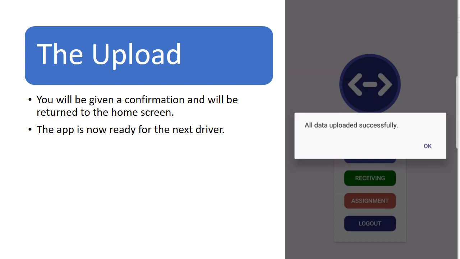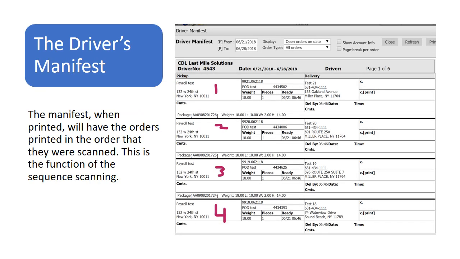You will be given a confirmation and will be returned to the home screen. The app is now ready for the next driver to be scanned. You should now see the orders on your app, MobileTek CORE, on your phone as soon as it refreshes. The driver's manifest, when printed, will have the orders printed in the order that they were scanned. This is the function of the sequence scanning. As you scan, it will number each stop.